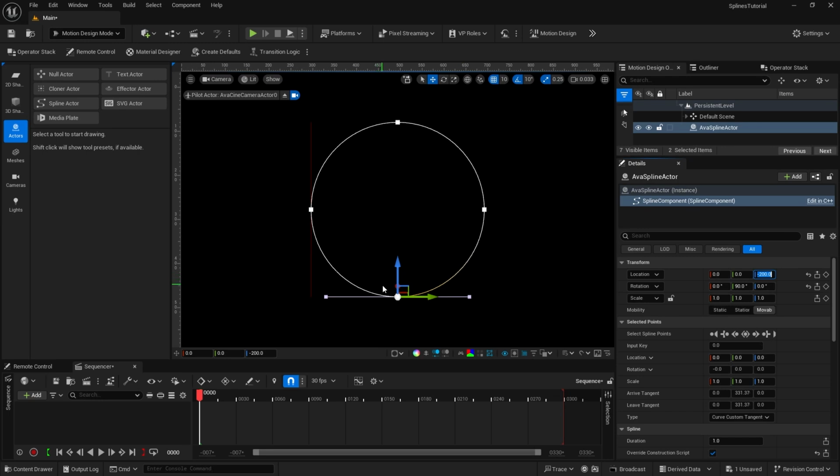This just comes from me working with this. That's why I know that. We can review those points by coming over here into the details panel, and you'll see this selected points. If you're not seeing that, make sure that that spline actor is selected there. And then we can jump through those points with these controls right here. I'm just going to jump around.